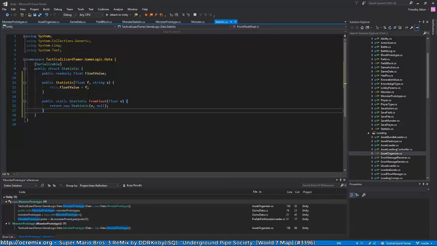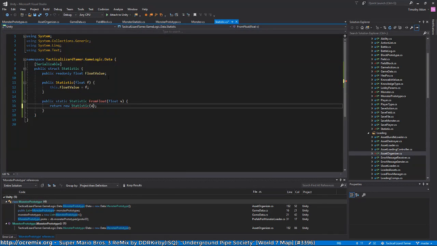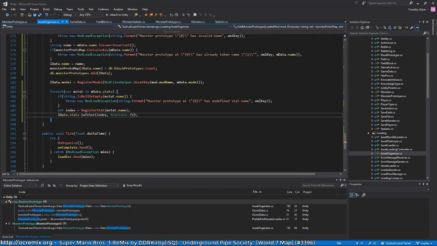So if we use this from float function to create the statistic, then at any time if I do want to add other values here, it'll be easy to do it, and I won't need to change out the code all over the game. Right, so here.